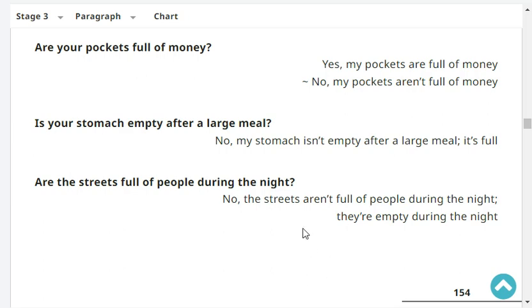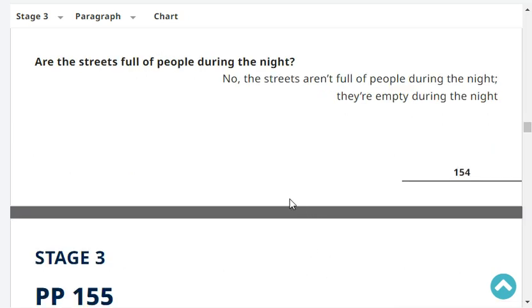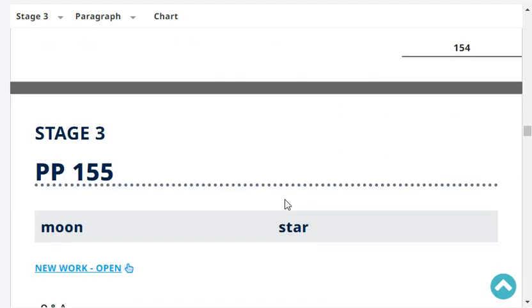Are the streets full of people during the night? No, the streets aren't full of people during the night. They're empty during the night. Very good.